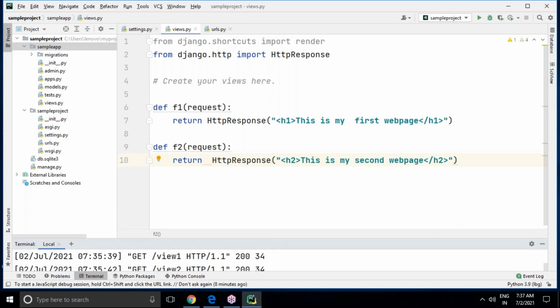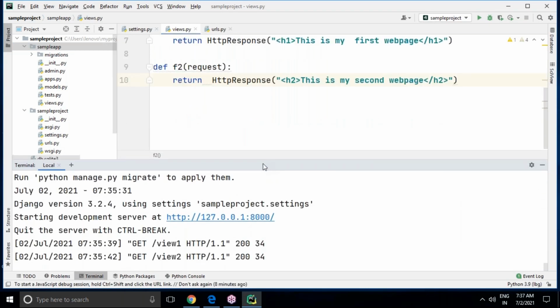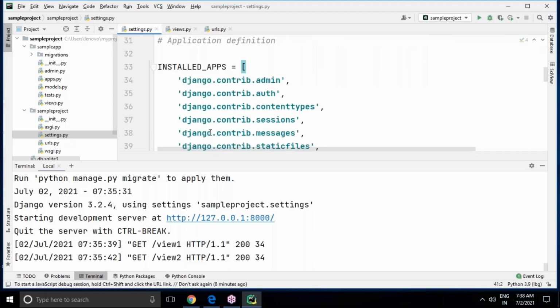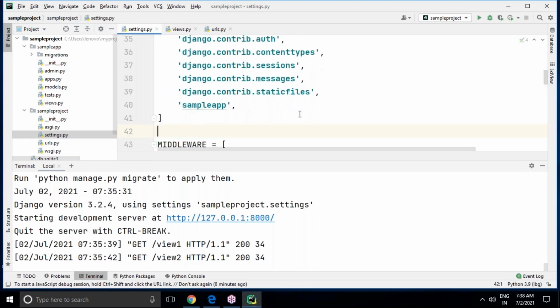But observe here, I created a project previously in command prompt. Do you remember? I created the project like this: django-admin startproject and the project name. Just now I created an application with startapp and the application name. But look here, just now I created one sample app. After creating the sample app under your project folder, in settings.py you must include your application name, sample app, because we created this app explicitly.